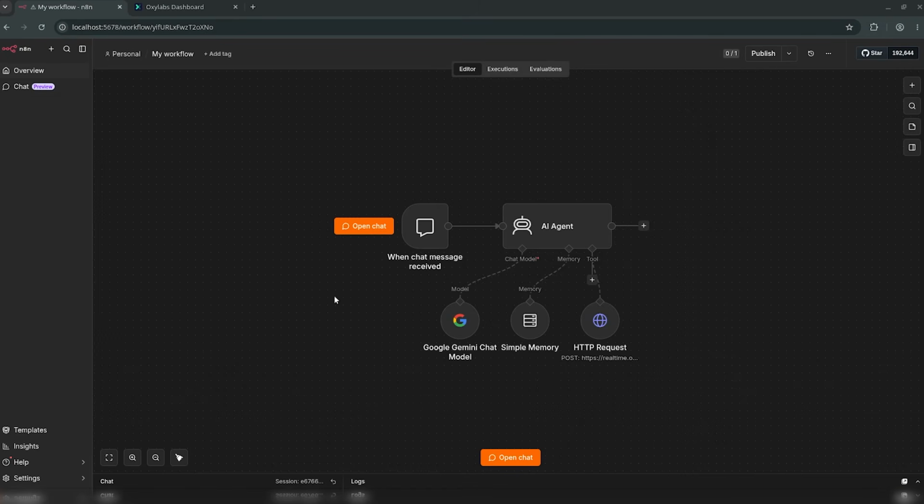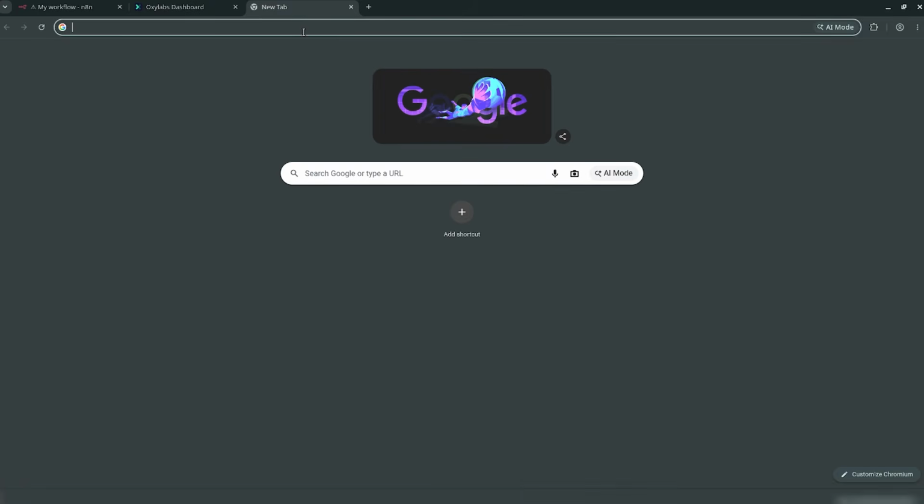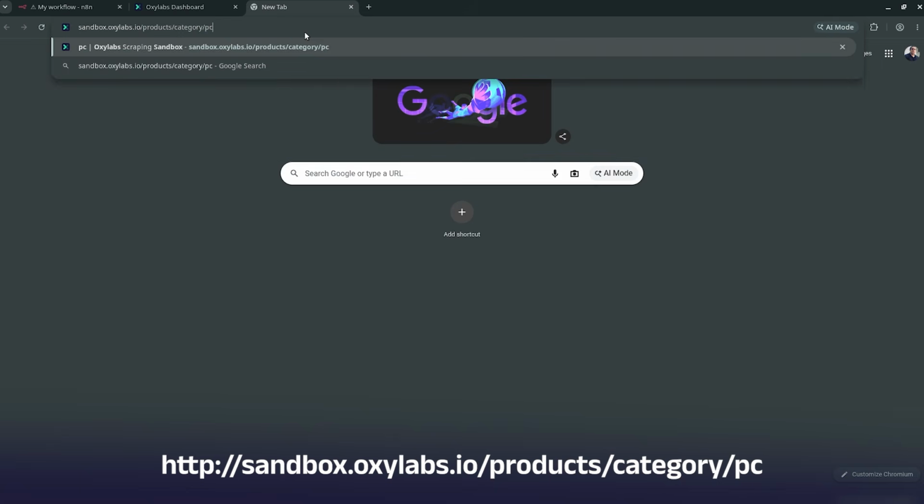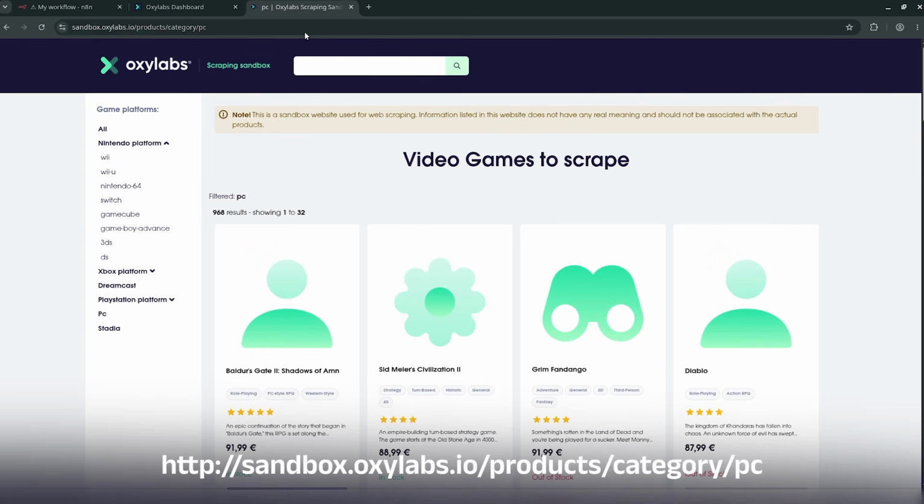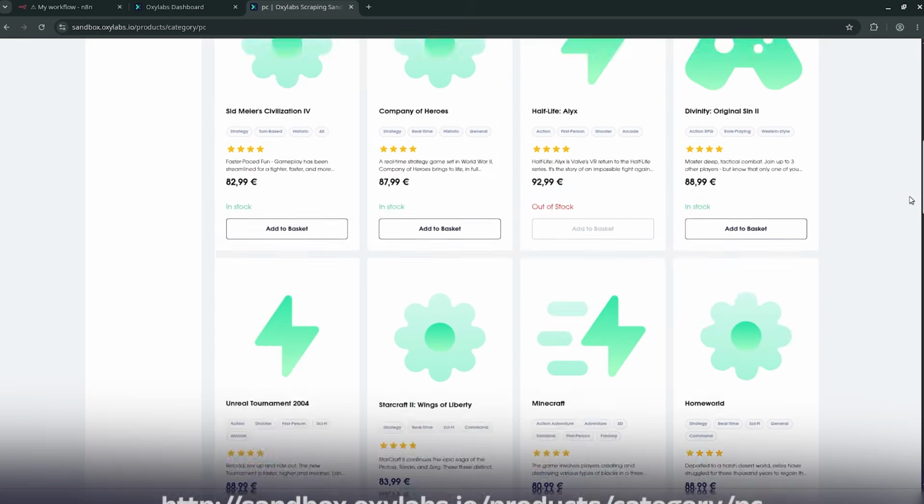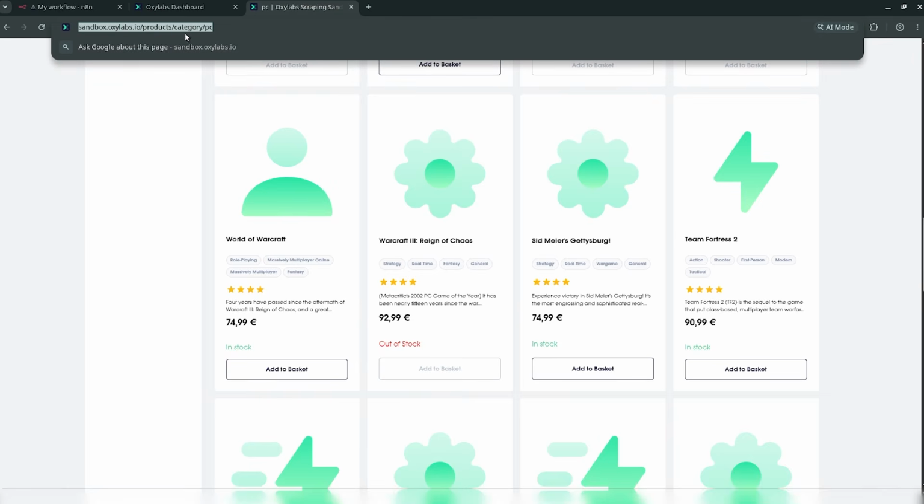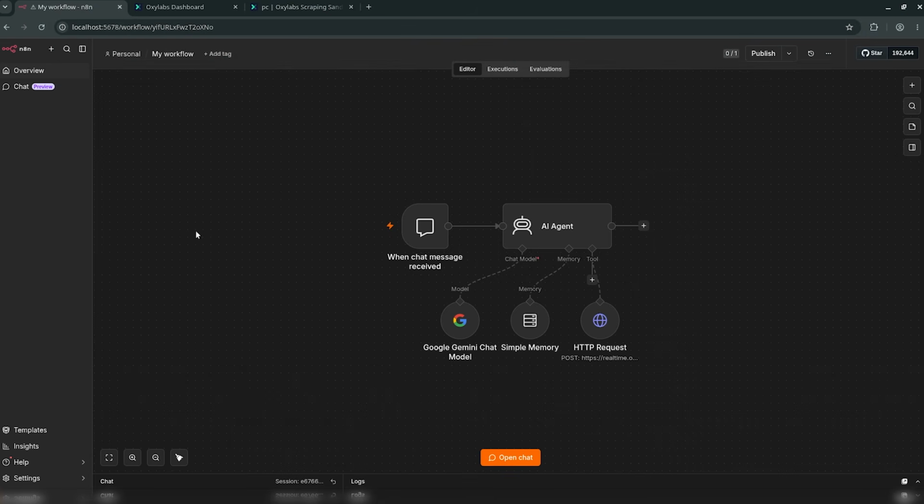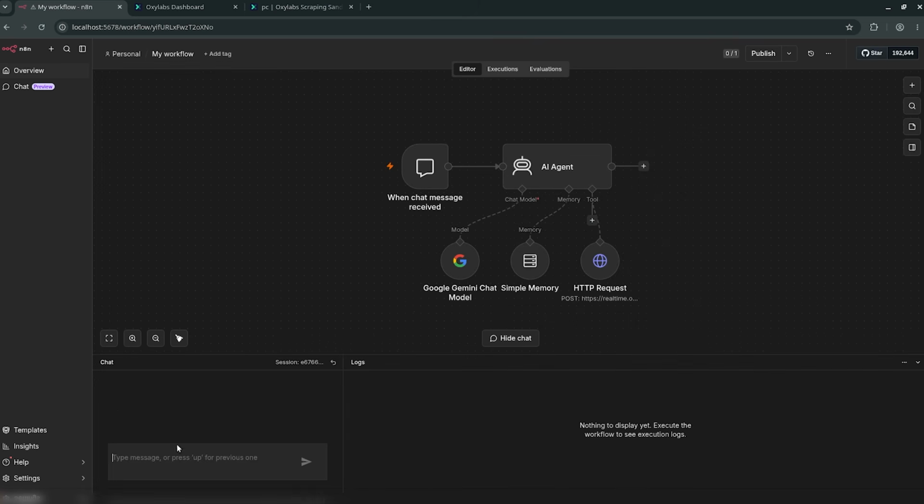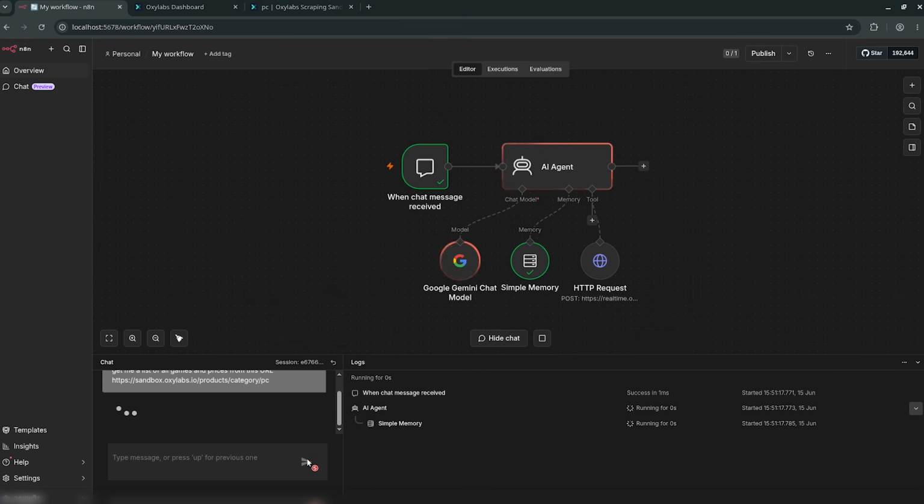Let's pick a real page to scrape. Open a new tab and head to sandbox.oxylabs.io/products/category/PC. Scroll through the listings to see the layout and content, then copy the URL from the address bar. Back in n8n, open the chat and ask, "Get me a list of all games and prices from this URL." Then paste the URL. Watch the execution view.